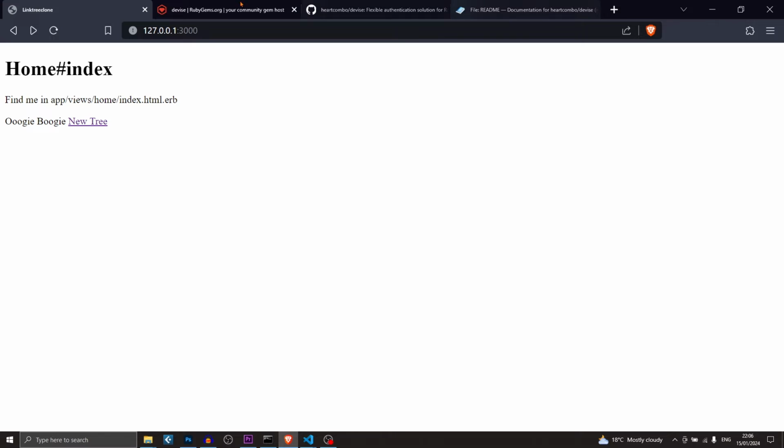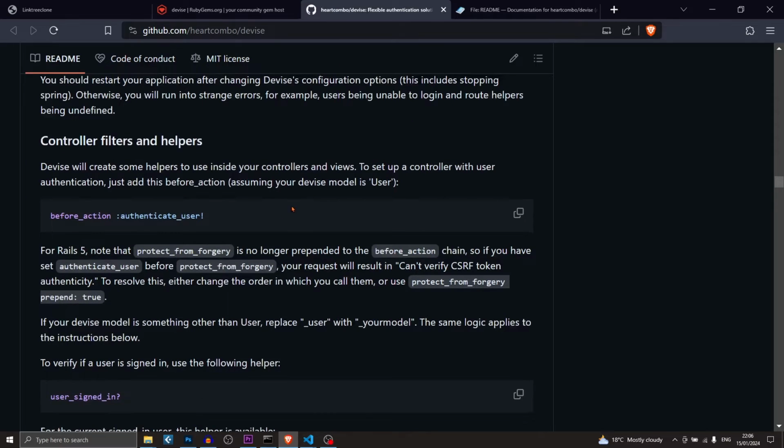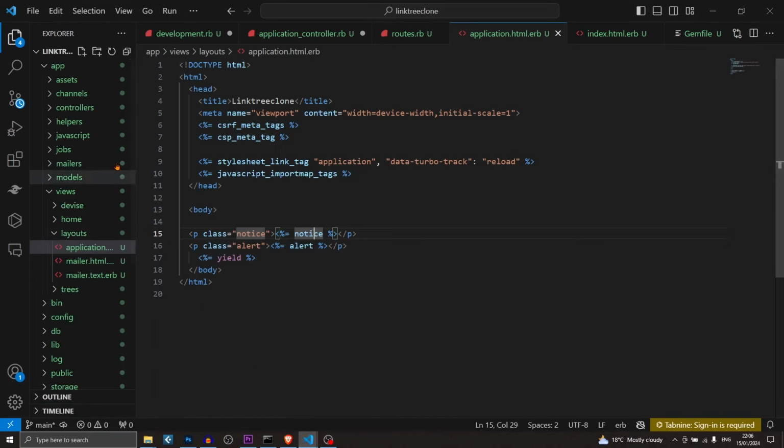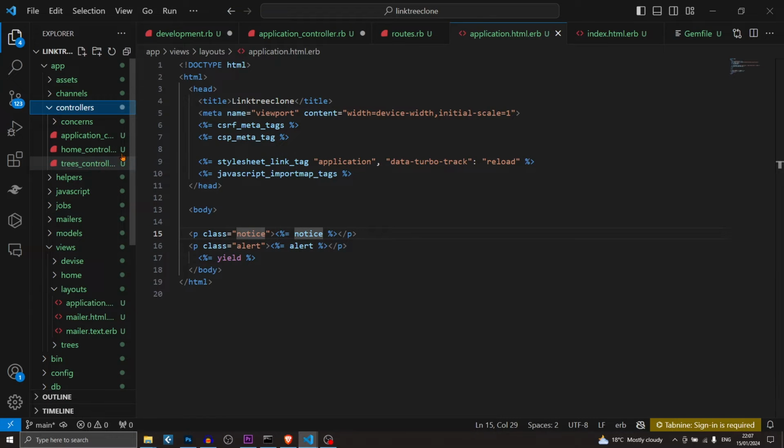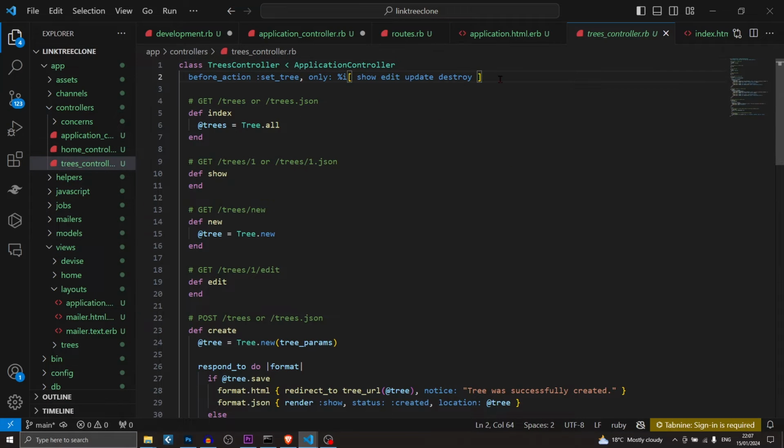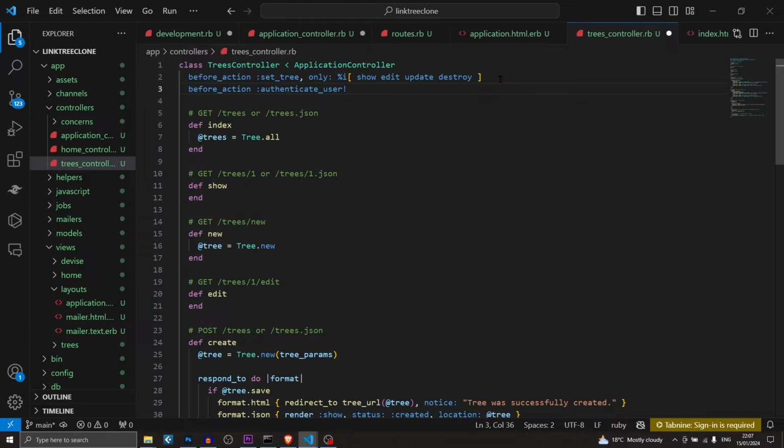Now the cool thing is with Devise, you can achieve that with one line of code. So here it is: before_action :authenticate_user!. Let's do that. Copy that line, then go back to VS Code, and let's go to controllers, trees_controller. Let's add it up here at the top. Now, we also have to add a little bit more.